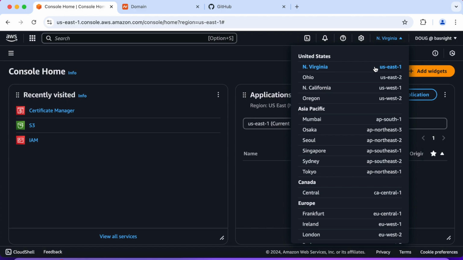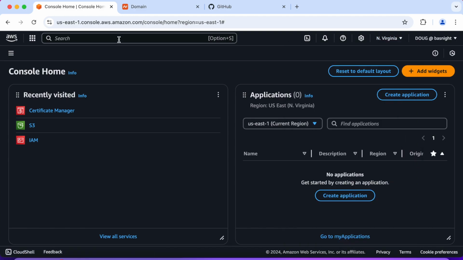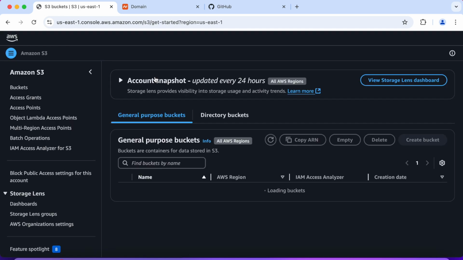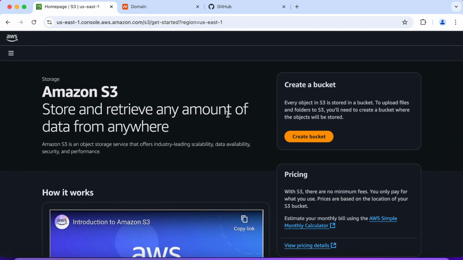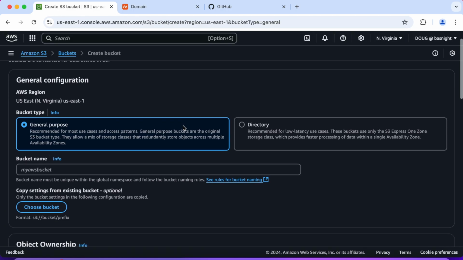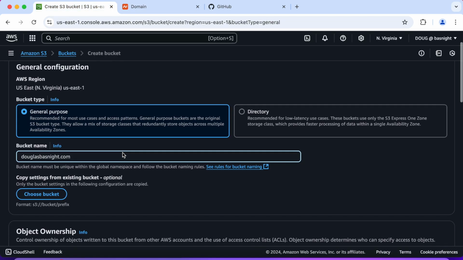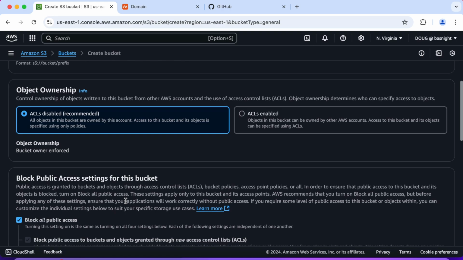So let's get started. We're in the Northern Virginia region, US East 1. Make sure to select that region for this demo. And we're going to go into S3 to create a bucket. So let's go ahead and click on Create Bucket. And we're going to name the bucket. In this case, I'm just using the name of one of my domains. You can do the same or name it something else, but let's go ahead and leave everything else default.